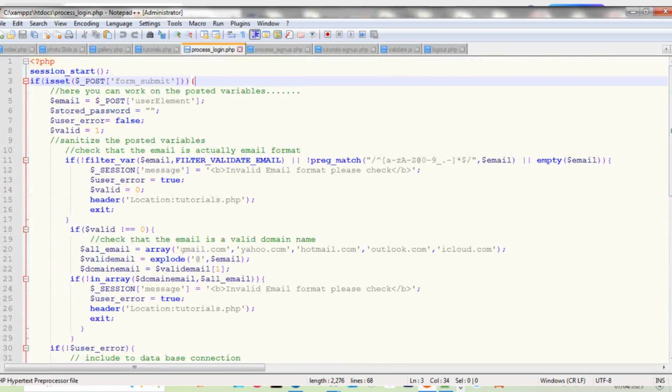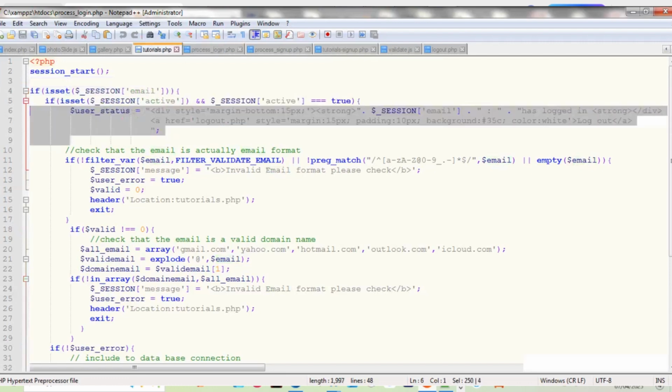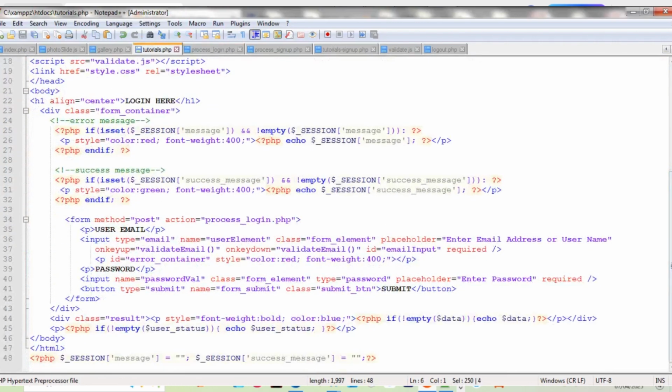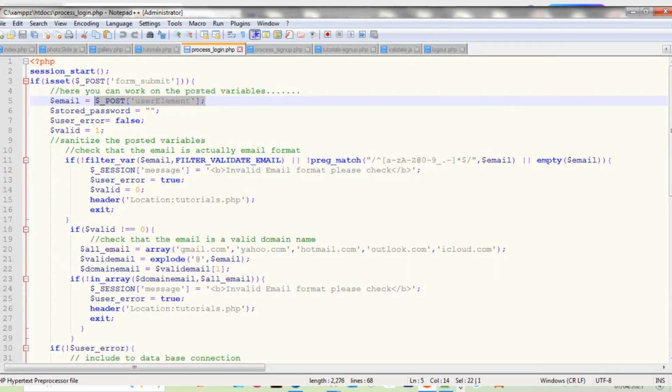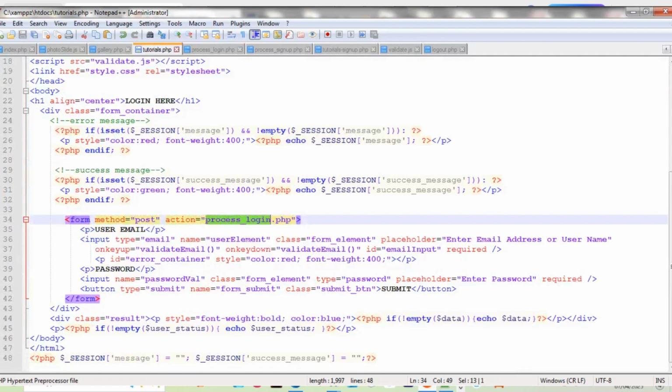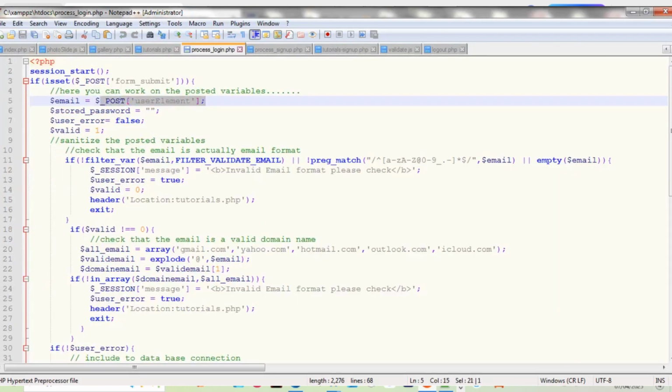So the first thing we did was to grab the email address, which is sent in the post variable. So in our login page, we have a form and the method is post, and its action is targeting the process login, which is this script here. When the user clicks the submit button, we actually target this element here, which is the email. We've created some important variables that we're going to be using to help us effectively validate the user's email address, authenticate, and also give a result, whether they are logged in or logged out.